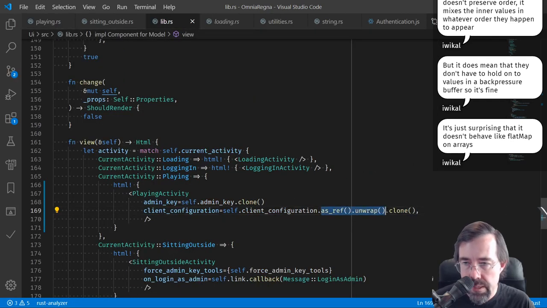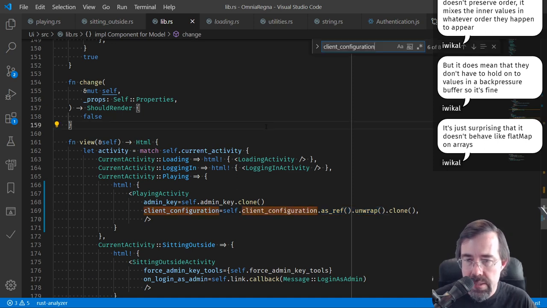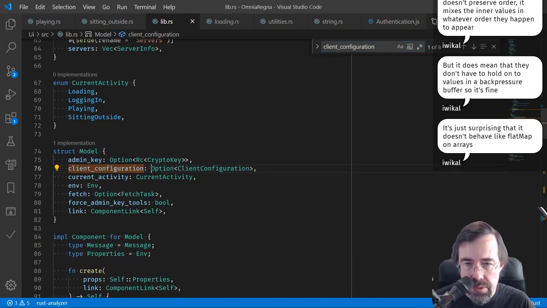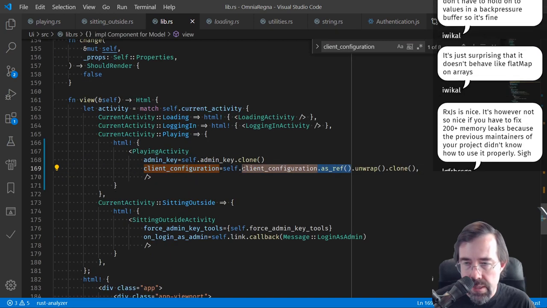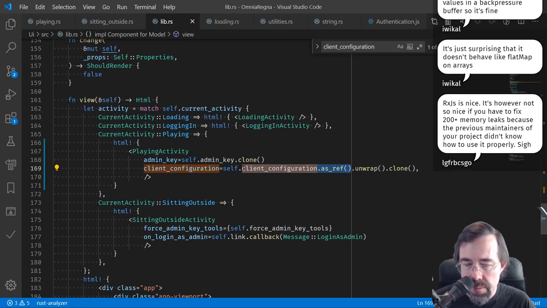There might be a more compact way of doing that. Thing is that this is an option, right? So what this is doing is getting an option reference and then unwrapping that to get a reference and then using that reference to clone it. Because we're not moving out the client configuration. I just want to borrow it. Is it just borrow? No. Ultimately, we need to unwrap.